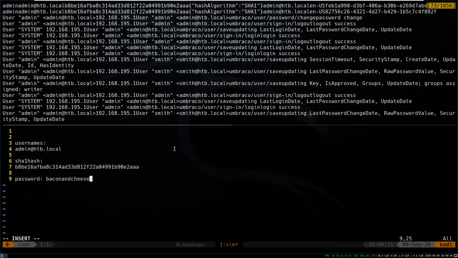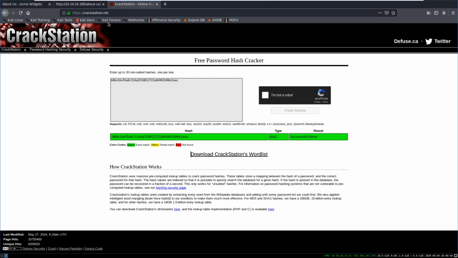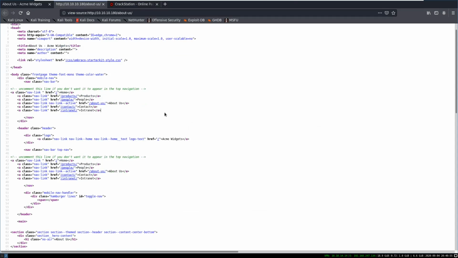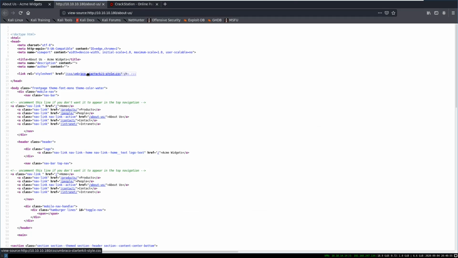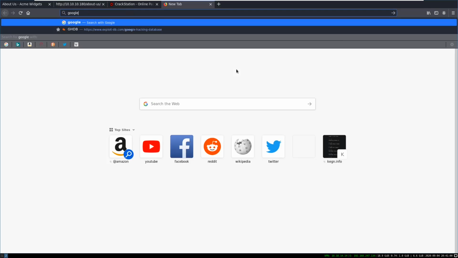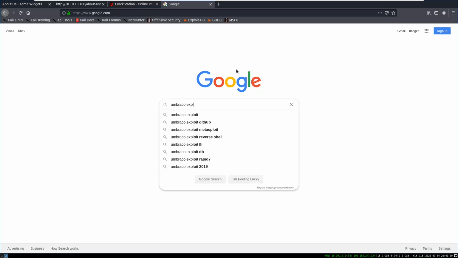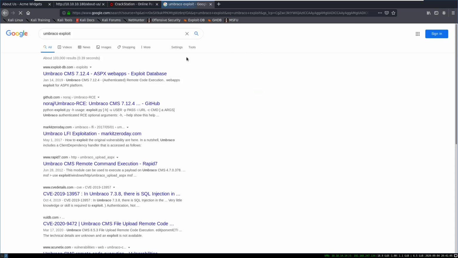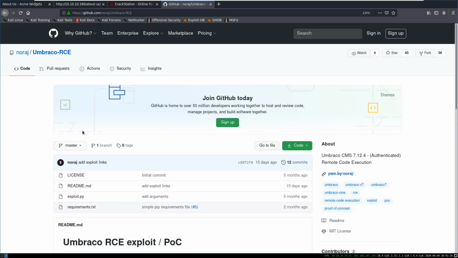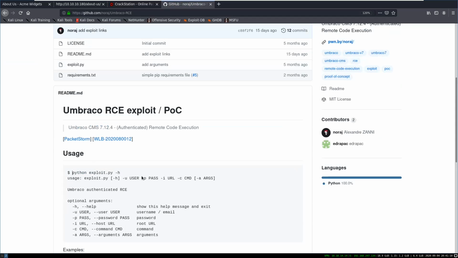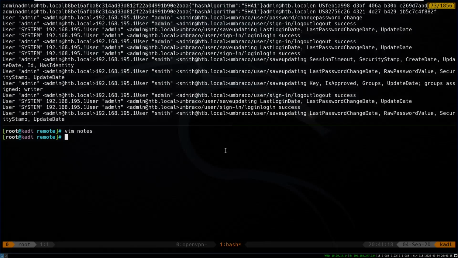And what do we do with this? Well, if we go back and we look over here, we see our Umbraco CMS, so we can just look for Umbraco exploits. And second result, we see an RCE. And it's pretty much just a Python script. Takes in a user, pass, command and arguments. So we'll just go ahead and grab this, test it out.